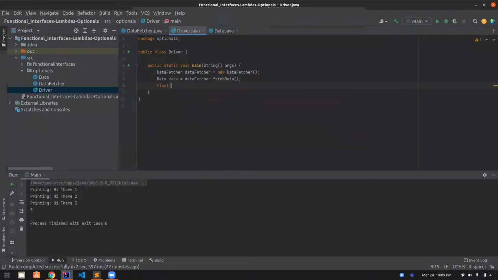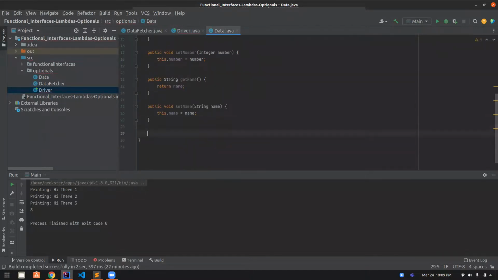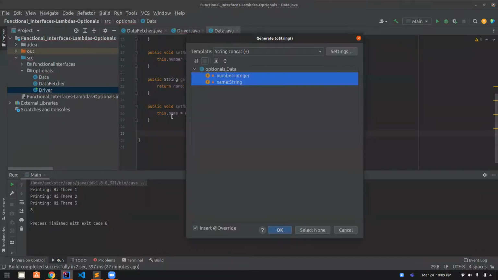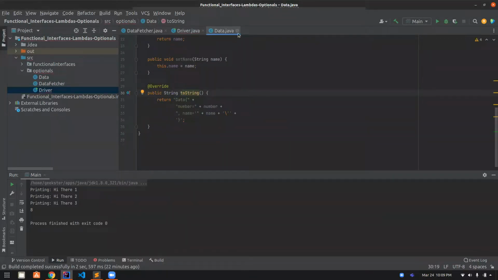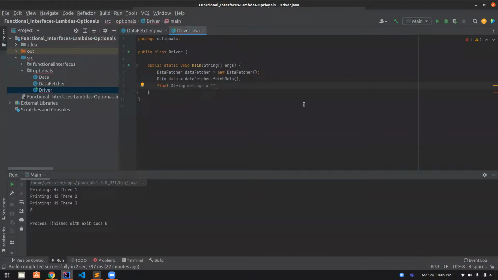What I'll do now is I'll say final string message. I'll do one more thing here: I'll implement the toString of this. Don't worry about what I just did right now. I'll take you through everything. So what I'm doing here is fetched data plus data dot toString. Okay, done. I'll just print this. Let's run this.